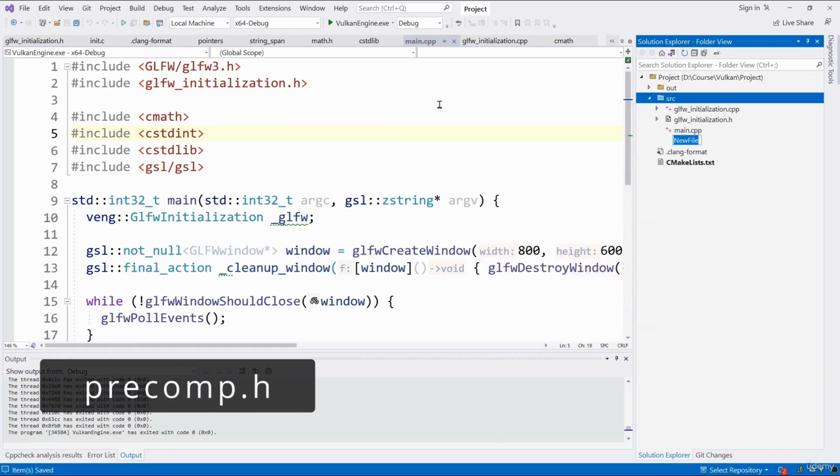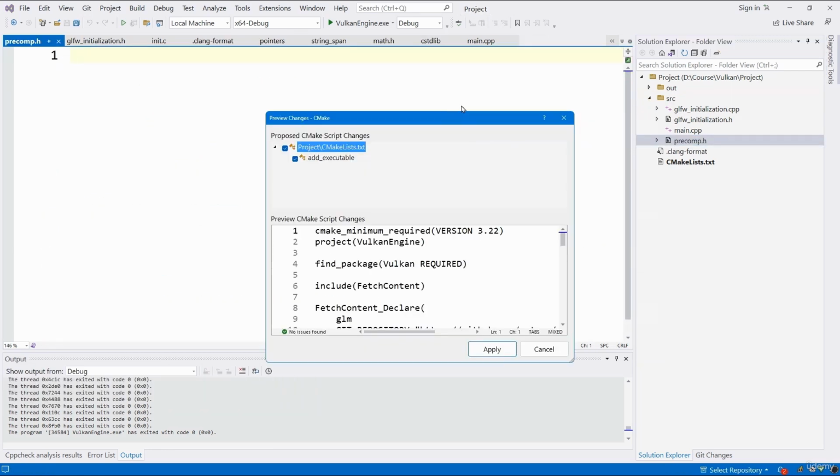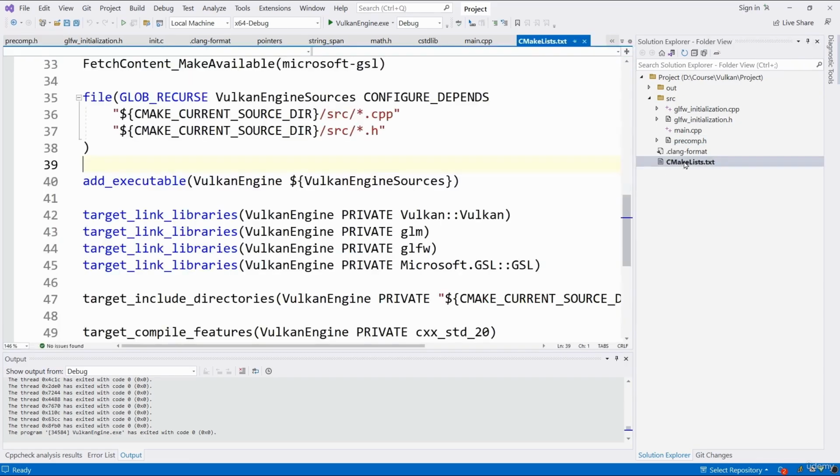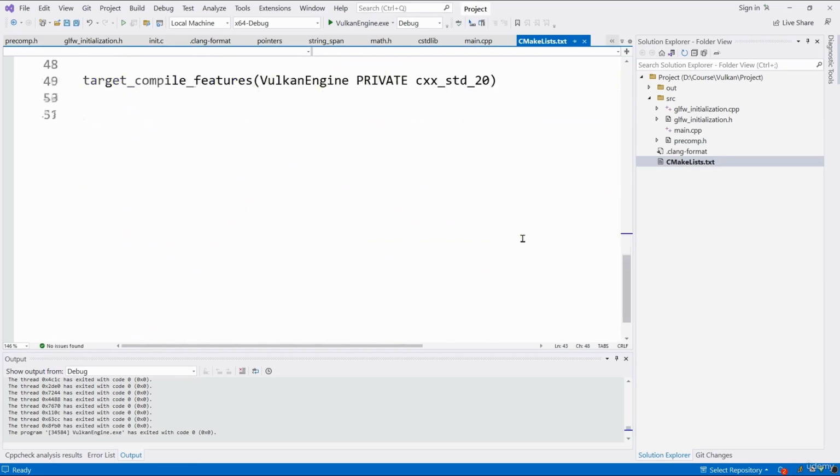So I add one more file called precompiled.h. This file will contain the headers that we want to have precompiled. To have it work correctly though, we need a special setup in CMake.